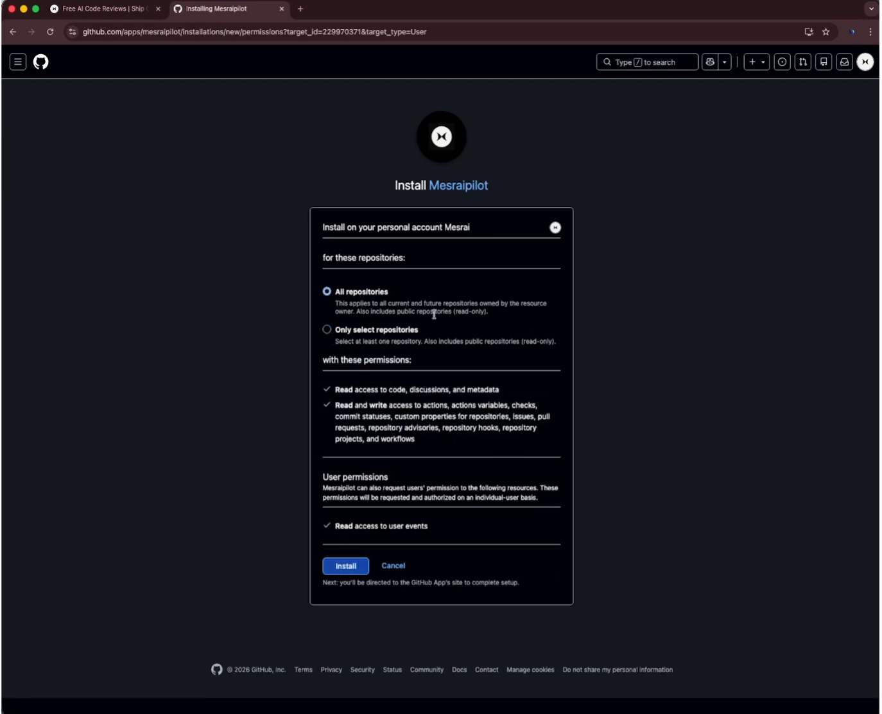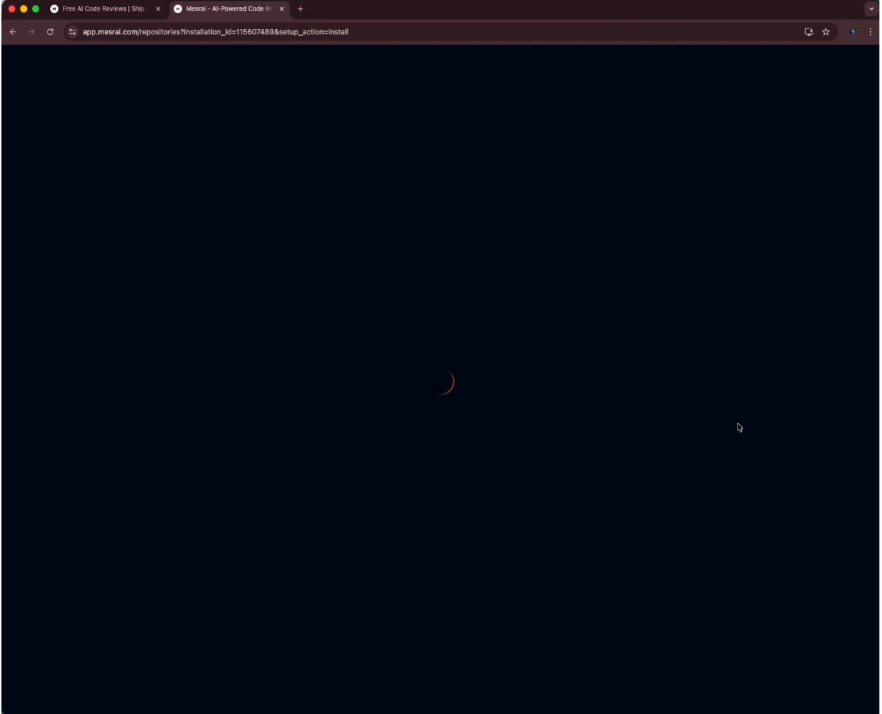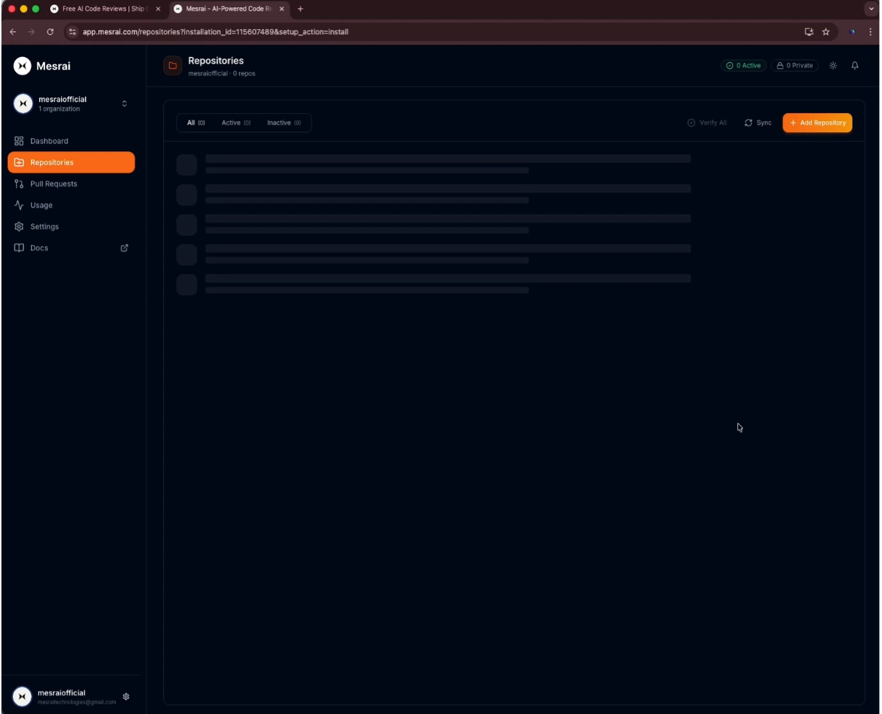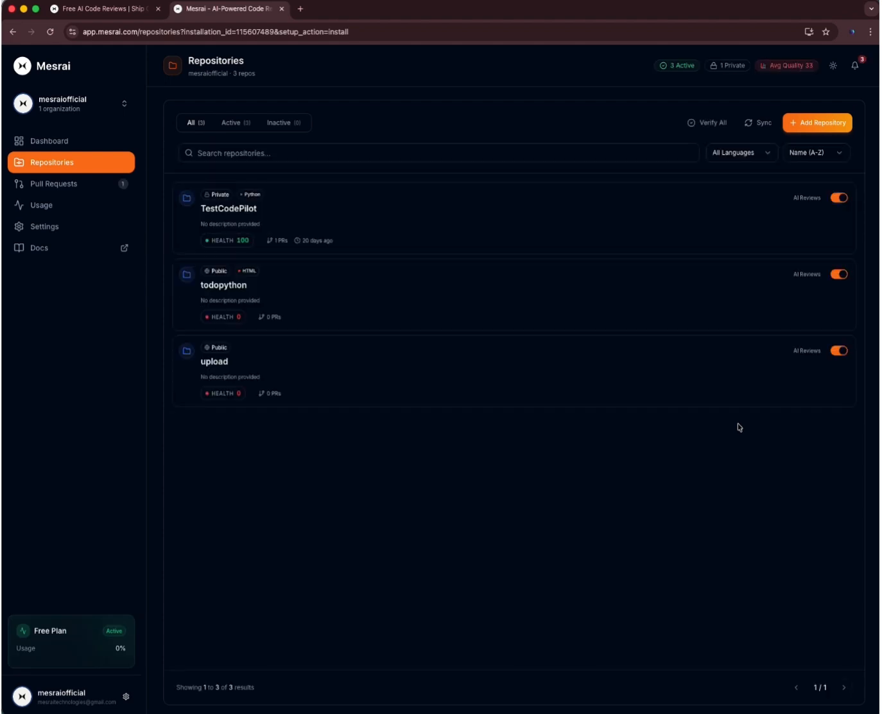For now, I will choose all repositories and click on this blue install button. Now GitHub will quickly install the app, and once it's done, you will be redirected back to the Mesrai application. Here you can see all your connected repositories listed on this GitHub application repo, and that's it. Mesrai is now installed and connected.